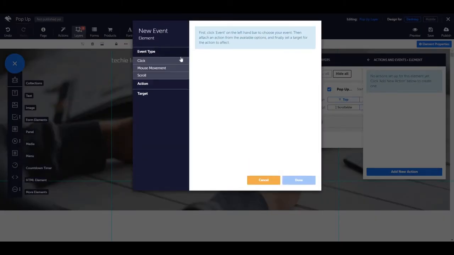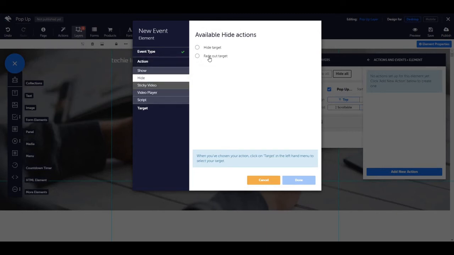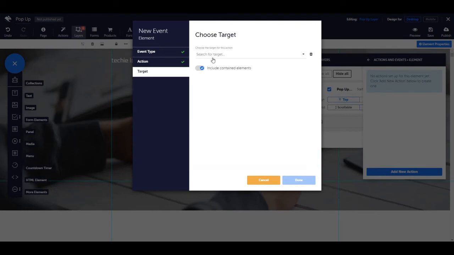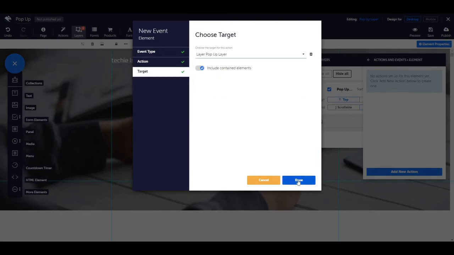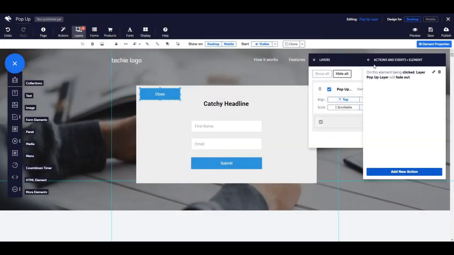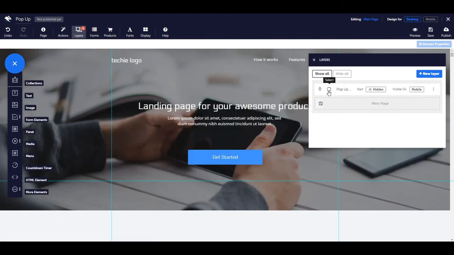Click Add New Action, and under Event Type, choose Click and then On-Click. For action, choose Hide and Fade Out Target, and under Target, select the pop-up layer, as this is what you want to close when the button is clicked. Now you've set up the Close Action and Event sequence, you can add the Exit Intent sequence.